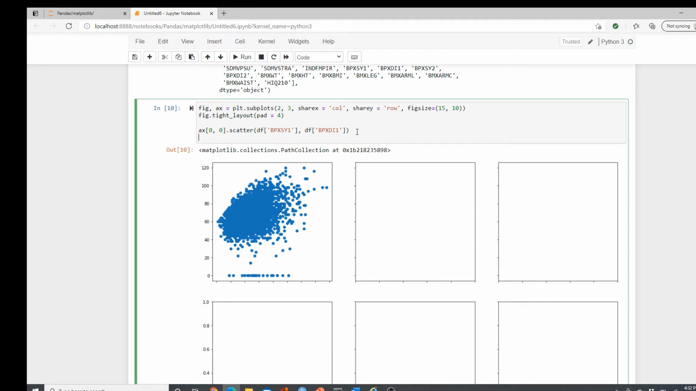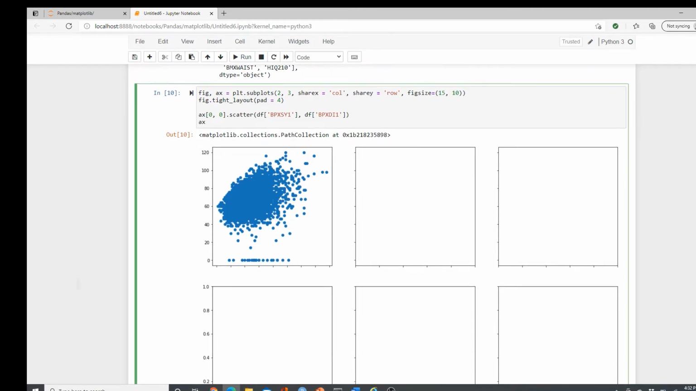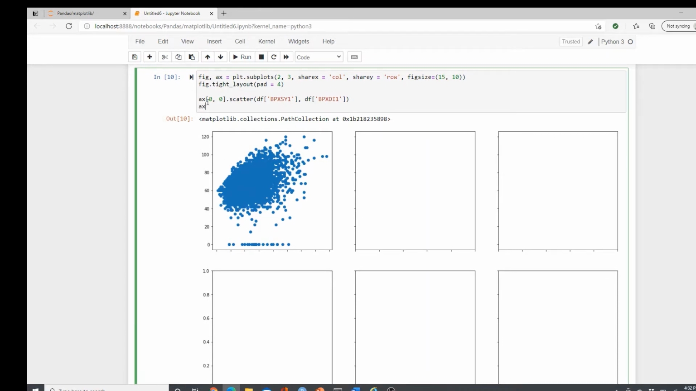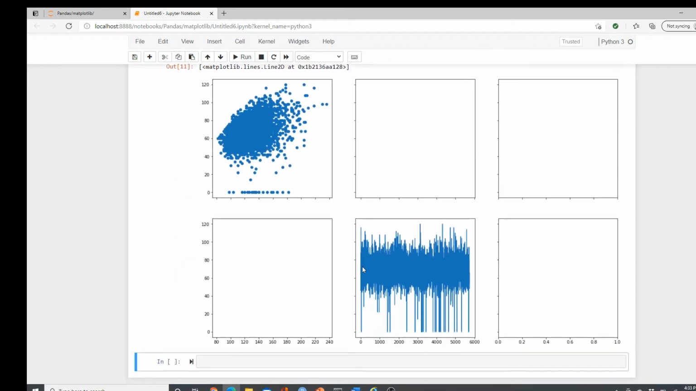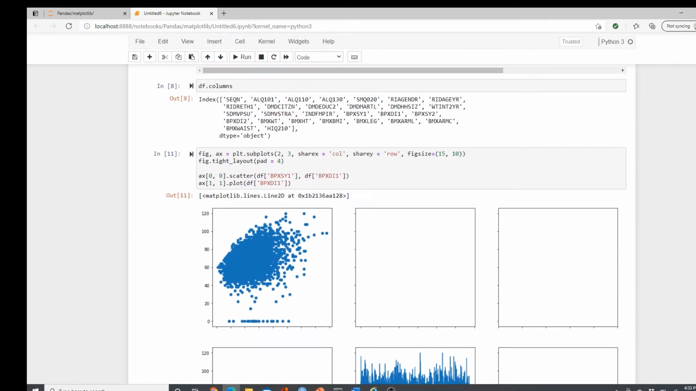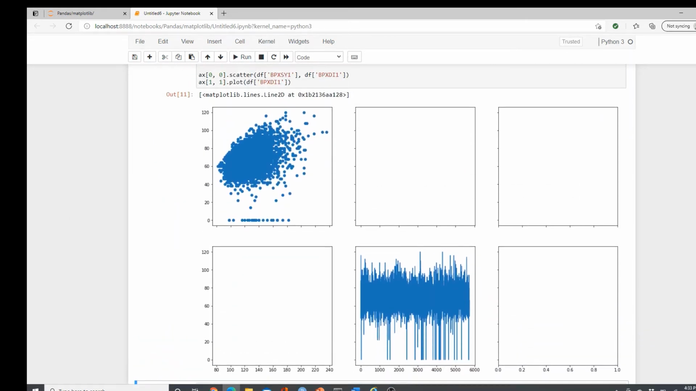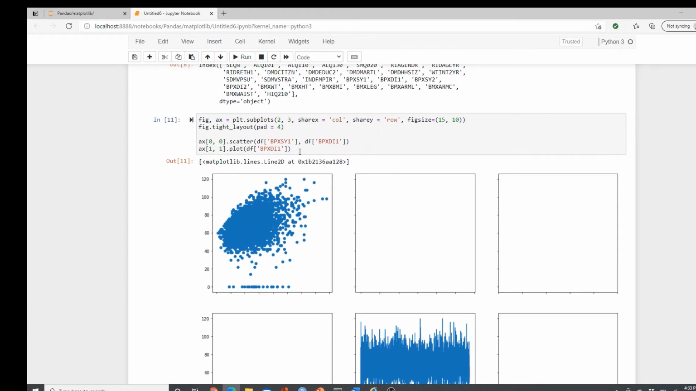The next one, I want to make a line plot. I will make it here. So how am I going to index it? It's row 1. Always you put the row first and then the column, 0, 1. Then plot. I want to put the line plot of the diastolic blood pressure. Look at it. So I have this line plot. It's very busy because the dataset is too big. If you want, you can take a little smaller dataset so plots are a little more clear. But anyway, for the demonstration, I think it's fine.